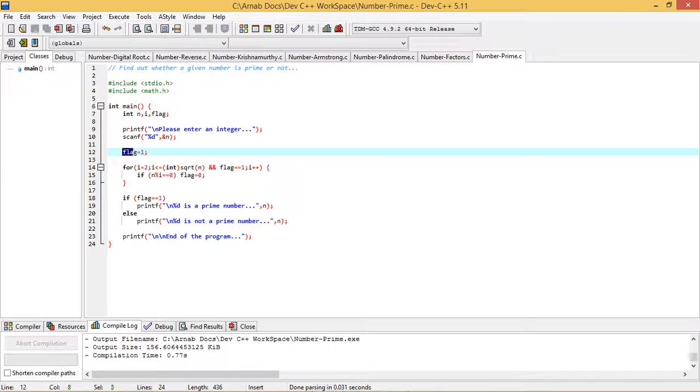Here we are defining a variable called flag. This flag is equal to 1. Flag equal to 1 logically symbolizes that no factor has been obtained for that particular number, so the number is still going to be a prime number. So flag equal to 1 means I didn't find any factor of n other than 1 and the number itself. We know that n always has one factor, that is 1. Another factor is the number itself, that is n.